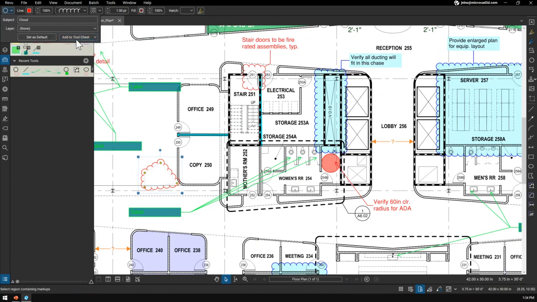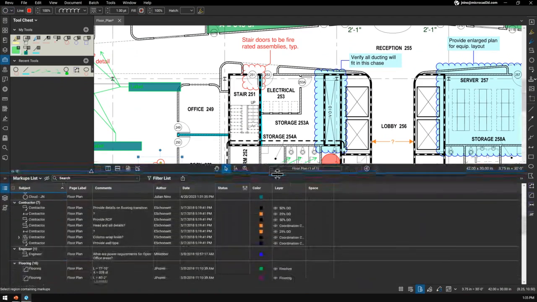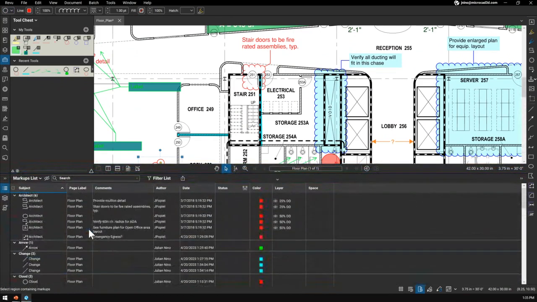And now, last but not least, all of this that we are doing is going to start making sense when we are using the markup list. So right here at the bottom left of your screen, you're going to find access to the markups of your project. And let me just move this right here above. And you're going to find this really nice set of tools, right?